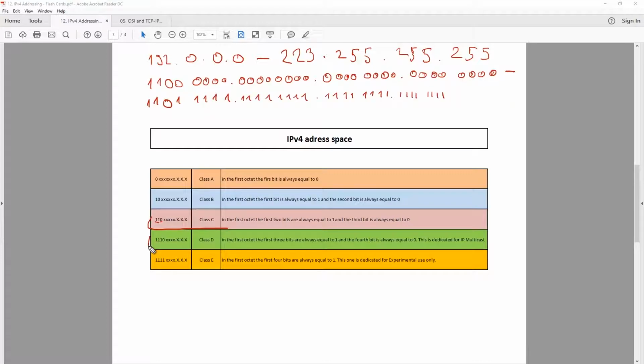In class D, we have the first 3 bits always equal to 1, and the fourth one always equal to 0. And in class E, we have the first 4 bits always equal to 1, and the rest can be anything. Class D is dedicated for IP multicast, and class E is dedicated for experimental use only.